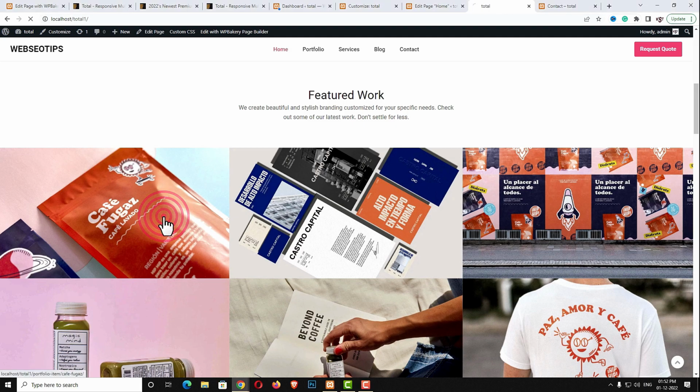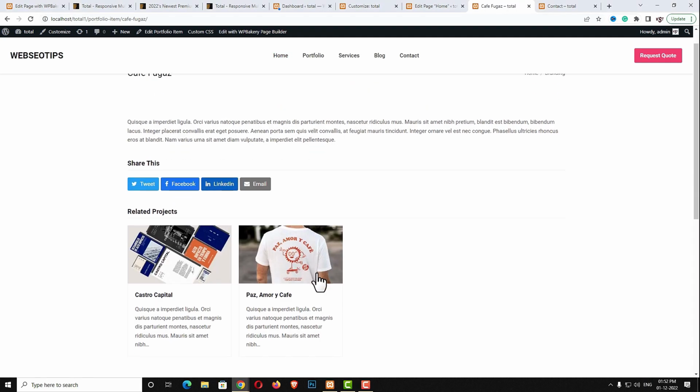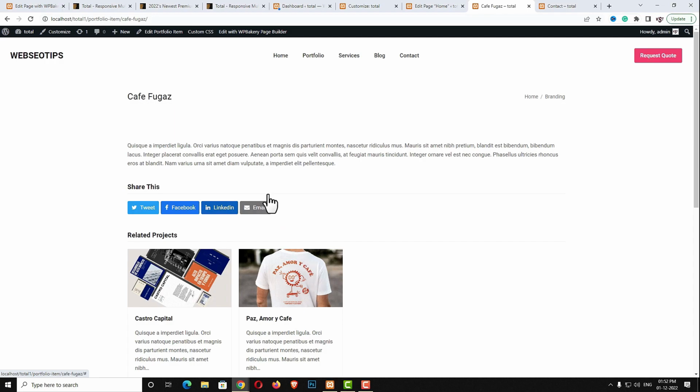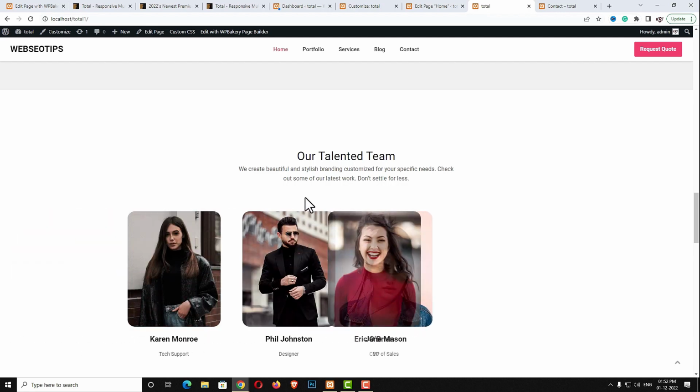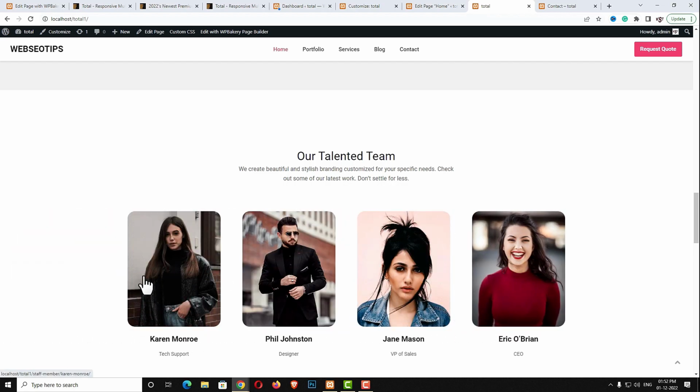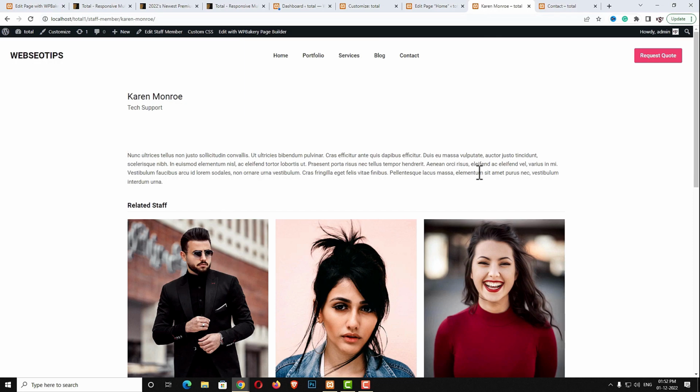If I click on a single portfolio, this kind of professional looking portfolio page will open. Now again let me come back to the home page. So after portfolio, here you can see some process or steps. That's all actually the icon boxes. So after that here you can see our team section, and if I click on a team member, the detail of the team member will open like that.